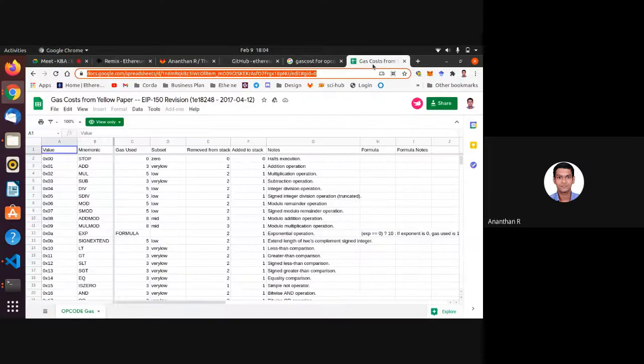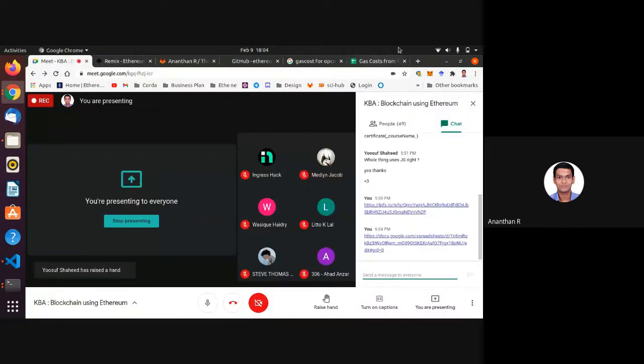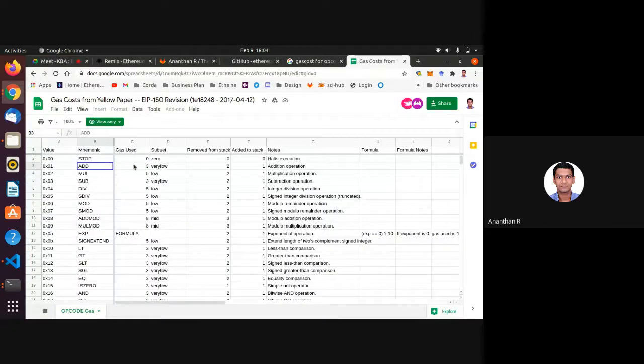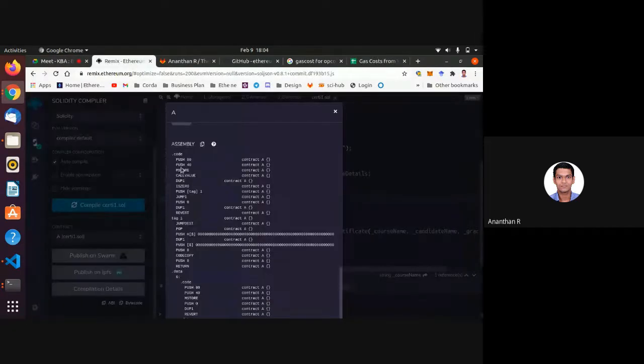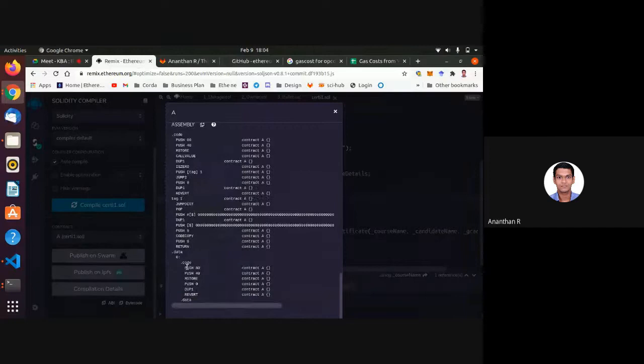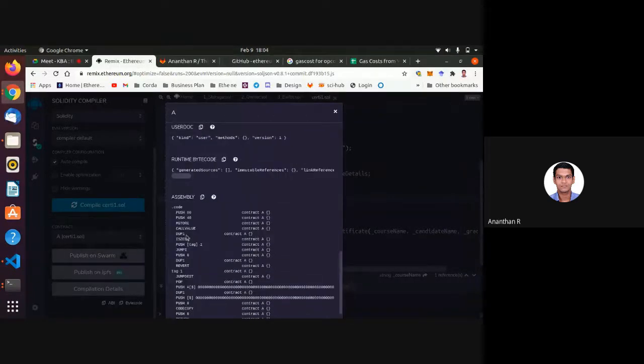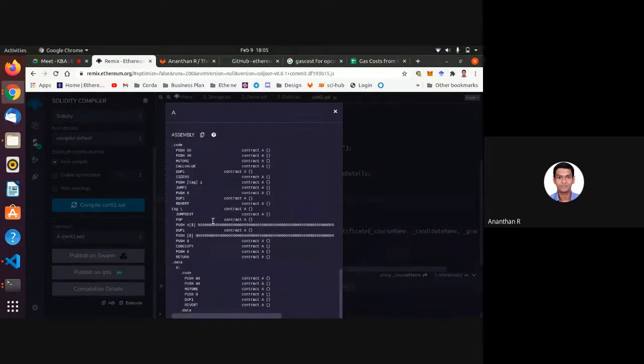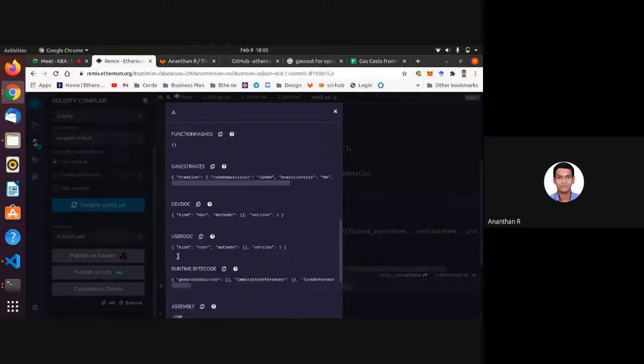As you can see over here, for each particular operation you have a gas cost. There will be a lot of operations, and if you sum up all of them, then you will get the gas cost for the deployment of that particular contract. And for each function, there will be separate opcodes, and if you sum up those, then you can get that too. So this is actually the details regarding the assembly.